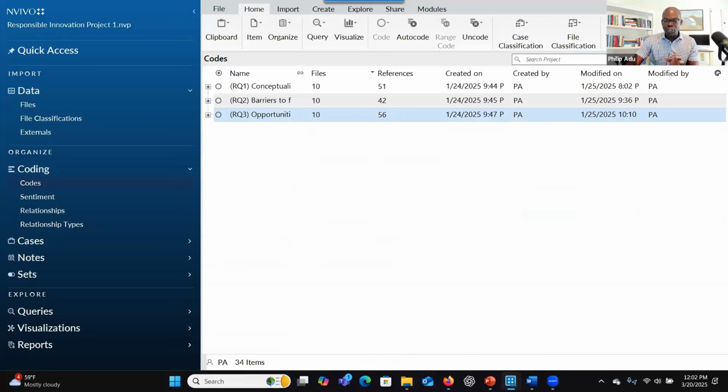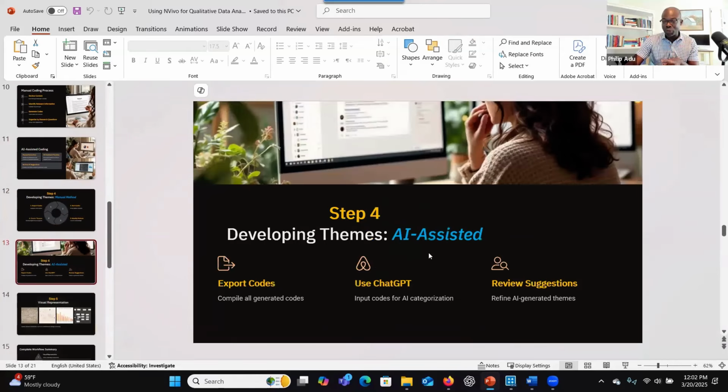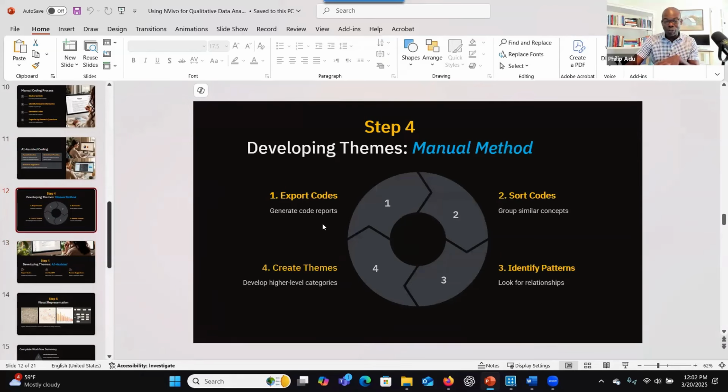So imagine that you finish the coding. Let's go to the next one. So the step 4, you can do it manually concerning developing themes, or you can use AI to help you to develop themes for you. So developing themes, I have a video on how to do that. The first step is to export all the codes, right? And then when you export, you sort them, you group them based on how they are related. And then you identify patterns and create themes, and then you bring the theme back to NVivo, right?